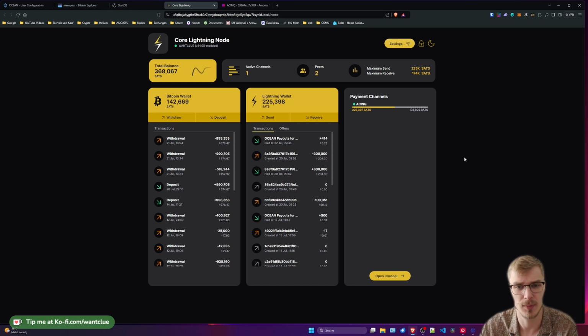This is my Core Lightning node, and I've used it multiple times now. I was sending back and forth a couple of sats and was trying to get used to it. I opened channels with friends of mine, closed them later on. But one thing that you need to be aware of is Lightning does have something such as outbound liquidity, so how much you can send away, and inbound liquidity, how much you can receive.